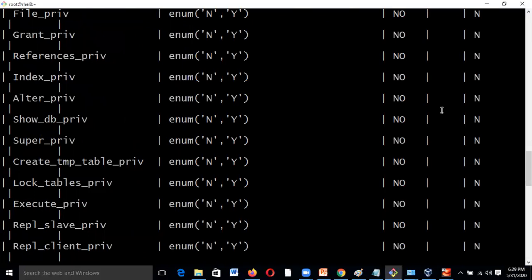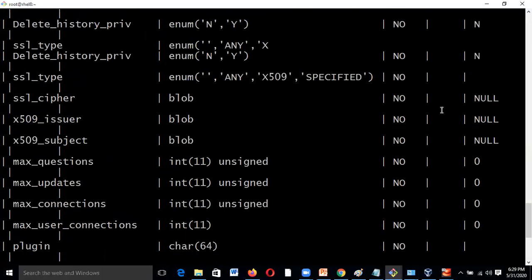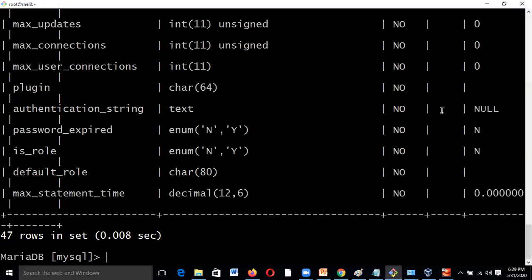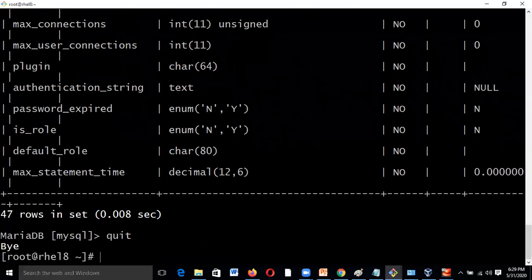These are the common database commands that every administrator is supposed to know. So now you can see that we are able to see the contents of our database. So now if you want to exit, better to use quit. And now I have exited from my MariaDB.